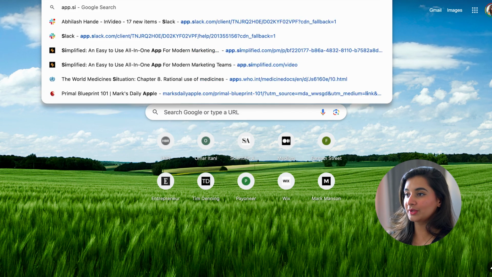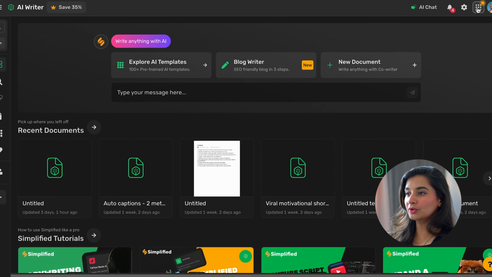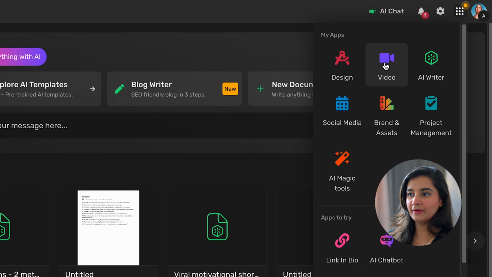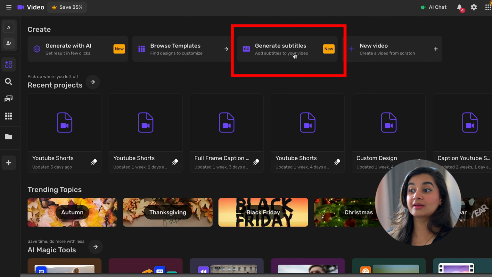We are gonna start by going to simplified.com. And here I'm already logged in, but you can join using a free Google account. From here, we are going to go to the top right corner and choose this little grid icon that you can see. And here I'm gonna select the video tab. This opens up your video project manager. And here we are simply going to choose this option that says generate subtitles.